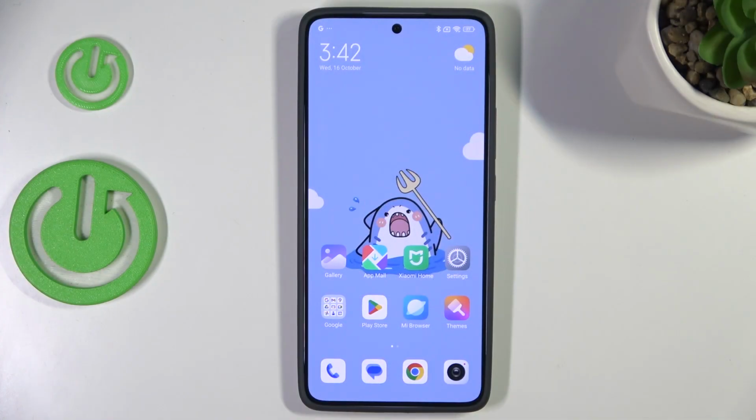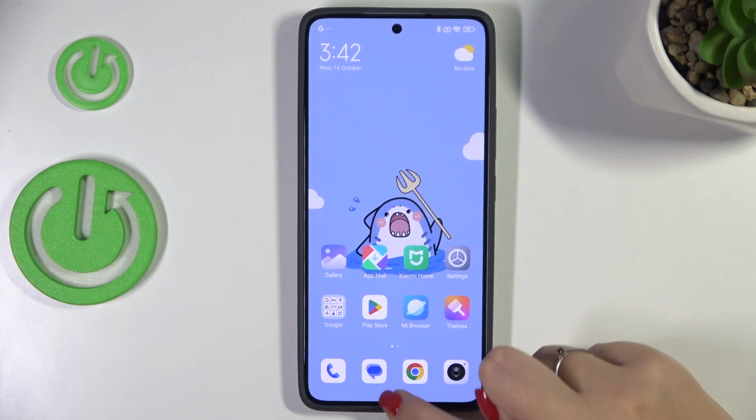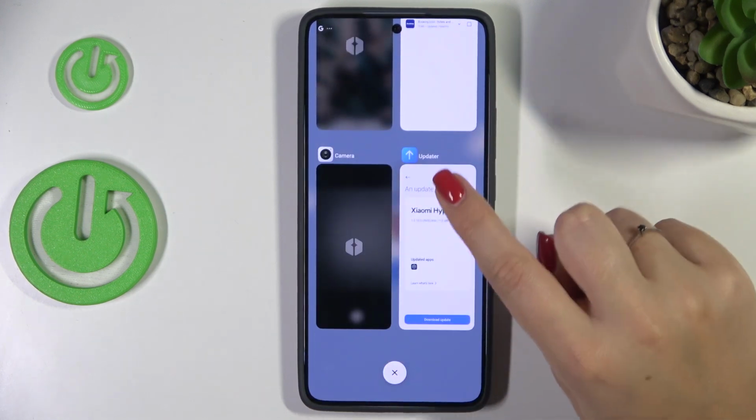So let's start with opening the recents where all previously opened apps are stored. If you've got the 3 buttons navigation, simply tap on the button with the square icon or 3 bars icon, and if you've got the gestures, swipe your finger from the bottom to the center of your device like that. And here we've got the recents.